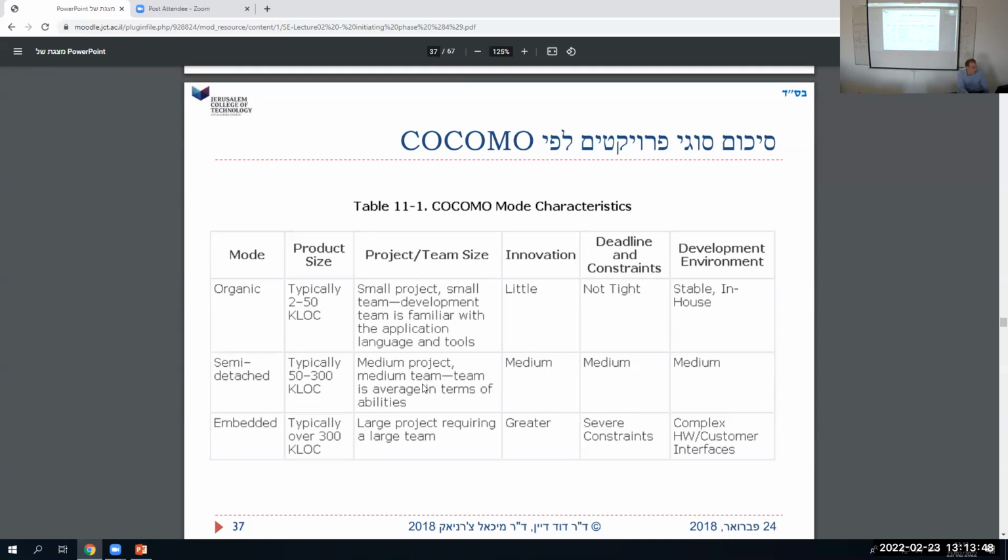Semi-detached is an operating system, or an information system. Your projects in the lab are probably going to be semi-detached. Right? You said a washing machine would be embedded?